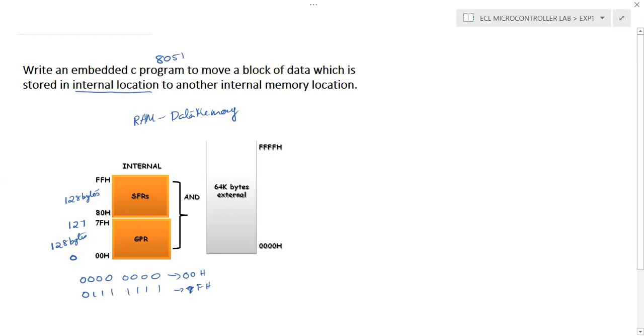bits because the SFR is from 80H to FFH. So in total we require 256 locations. In order to represent 256 locations, we require 8 bits. So we are using an 8-bit address to represent the internal RAM. So the maximum address ranges from 00 to FF in the case of internal, but in the case of external, it's a 16-bit value because we need to represent 64K bytes. Okay, this is all about internal RAM.